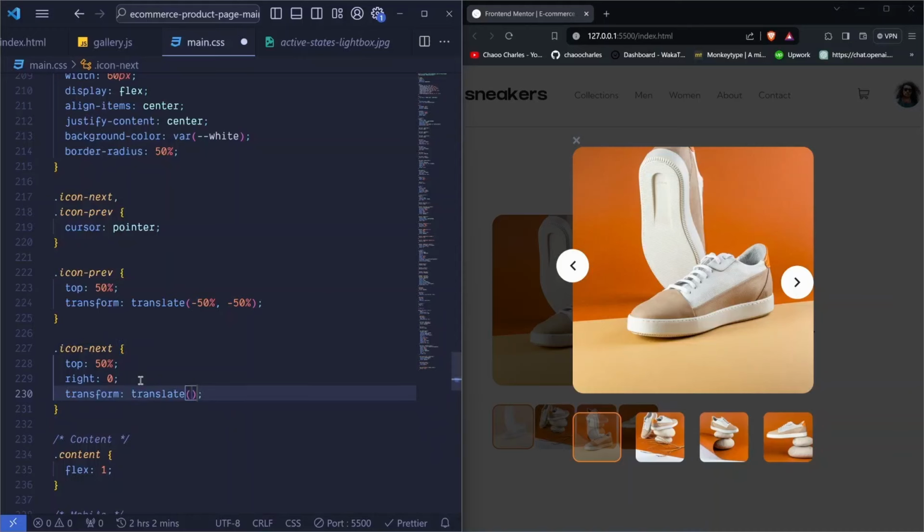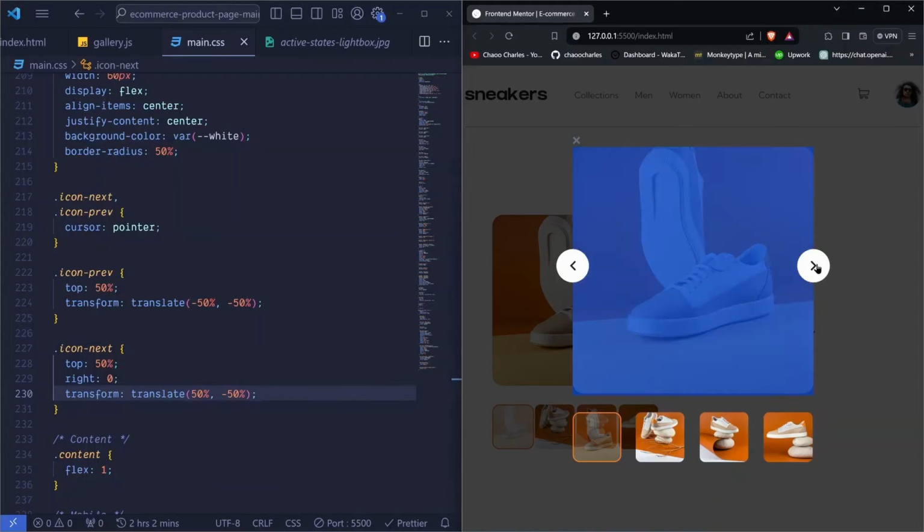Then for this one, the first value will be 50%, and that will move it towards the right. So when I save, you see it moved toward the right, but you can see they are not aligned, so we need to move it upward by half its size. So right here, to move it upward, we say negative 50%, and when I save, they are now perfectly aligned. And that is how we can position those two icons.